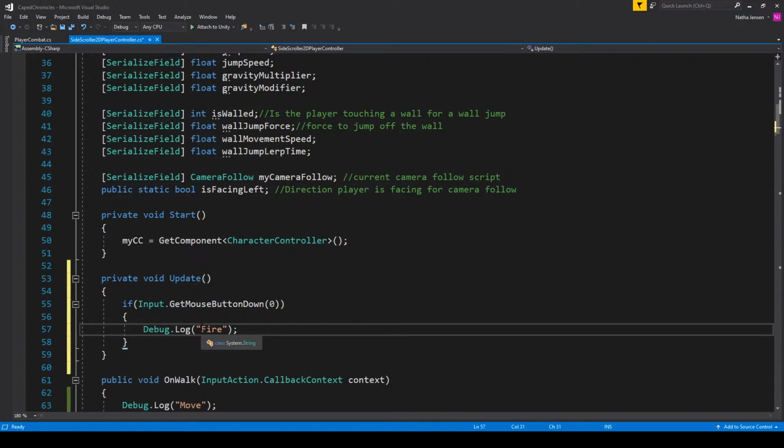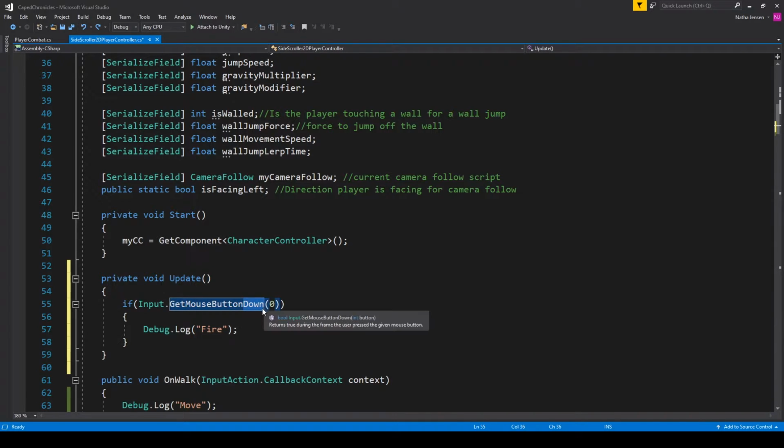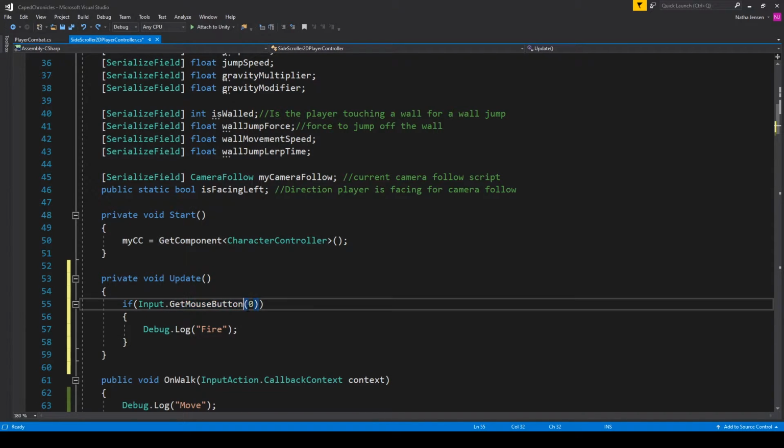And the only reason why this works is because it's all contained within the update function. And so in every single frame, we're checking to see if the player has pressed the left mouse button. This also means that if I were to remove down from my GetMouseButtonDown, we would then fire every single frame that I'm holding the mouse button down.